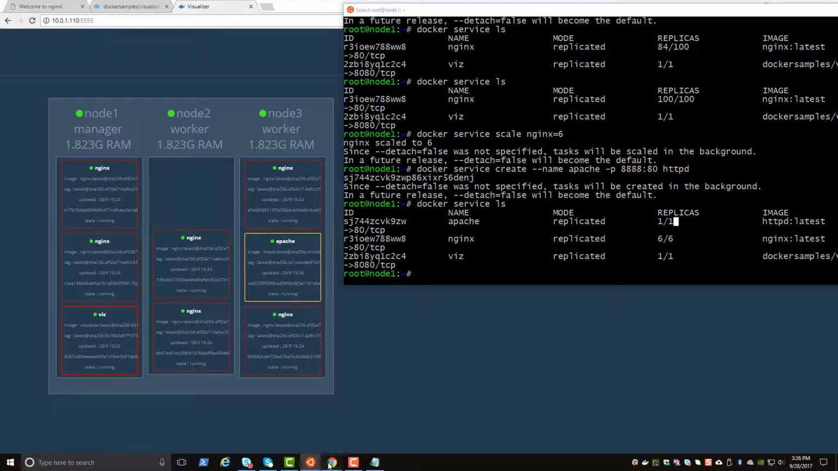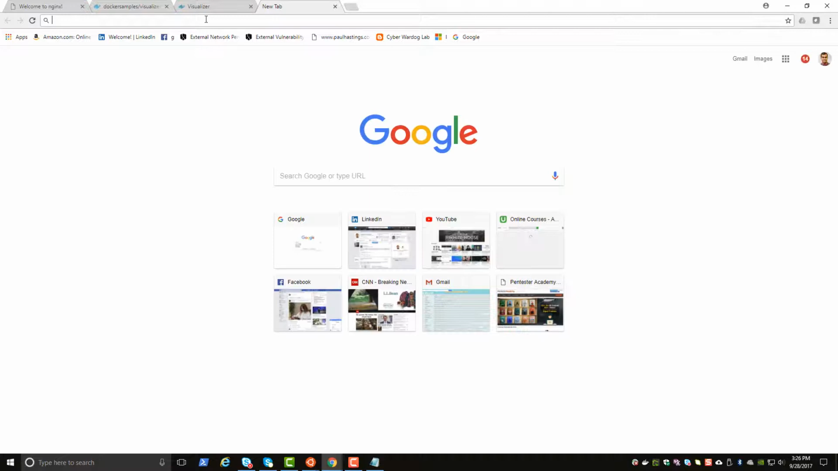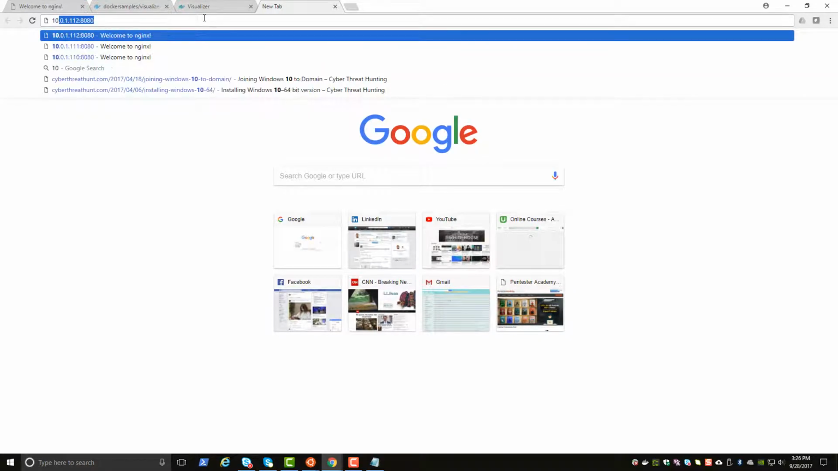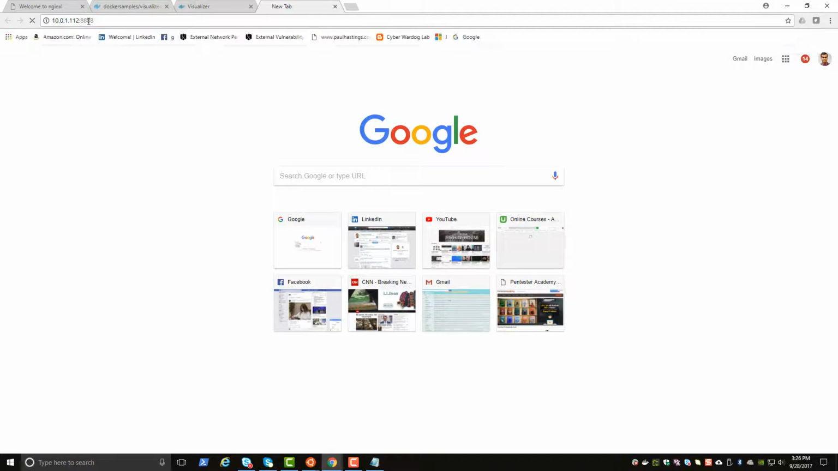So let's verify that by going to a browser, and it's running on port 8888, correct? So let's do the port, and like I said, you can go to any IP, either 110, 111 or 112, and you can go to 8888 and you should see Apache running.